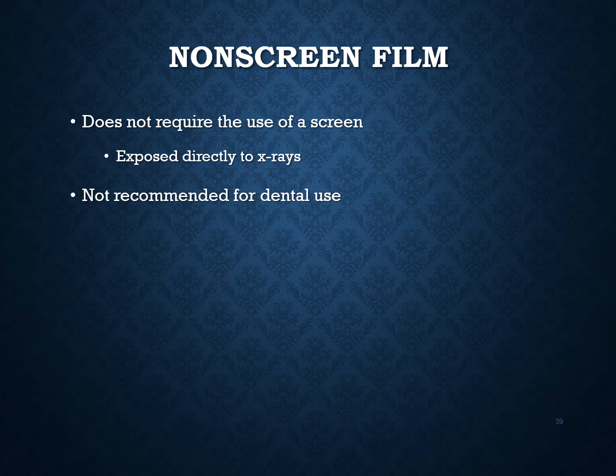Okay, so non-screen film, it doesn't use a screen. Go figure. And it's exposed directly to X-rays. It means it's sensitive to X-rays, not fluorescent light. It's actually not recommended in dental use because it requires too much radiation in order for the film to be exposed properly. And so it's much safer to just use a screen film.